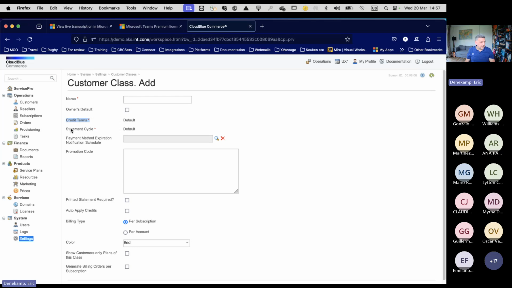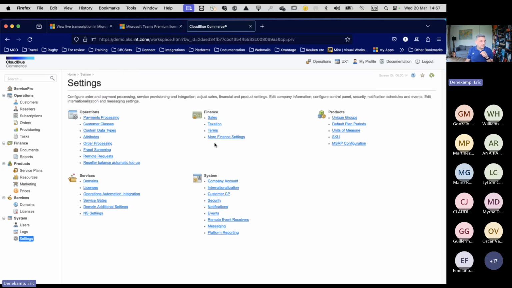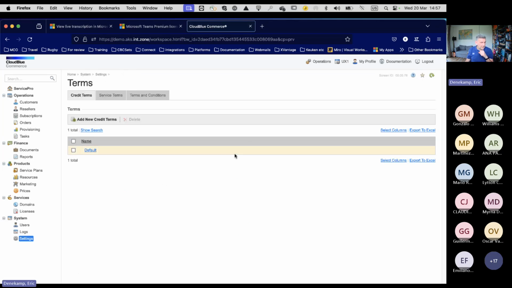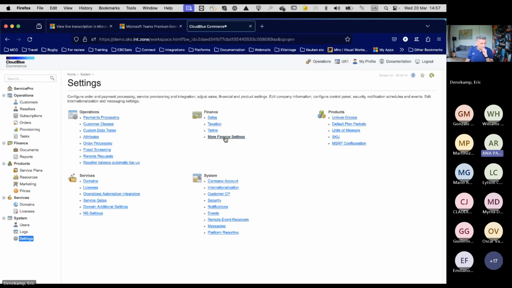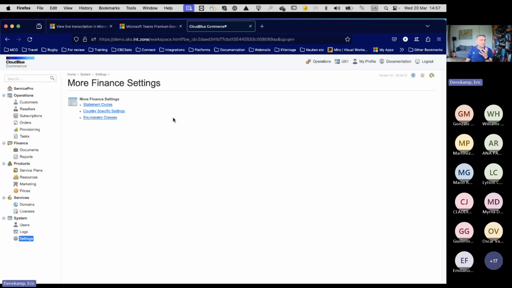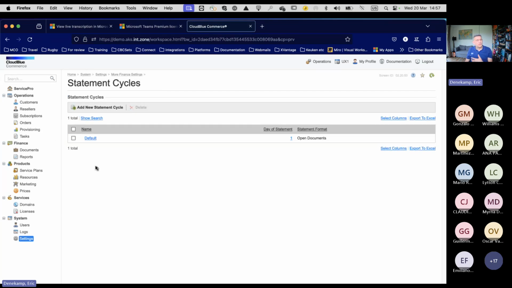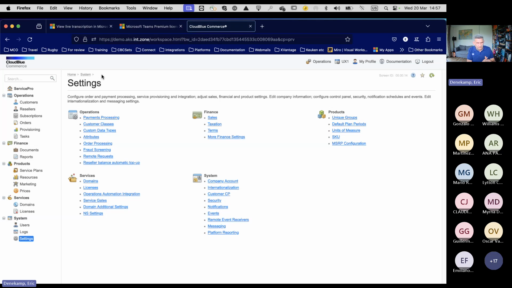Here we have credit terms and I have the option for a statement cycle. They have a star, so they're mandatory, but I cannot select anything. Why is that? I cannot select anything because when it comes to credit terms, there's only one. And for the statement cycle, there's also no choice because there's also only one. So I want to create those first before I create my customer class. That is why I first want to do the rest of the topics and then go back to my demonstration.